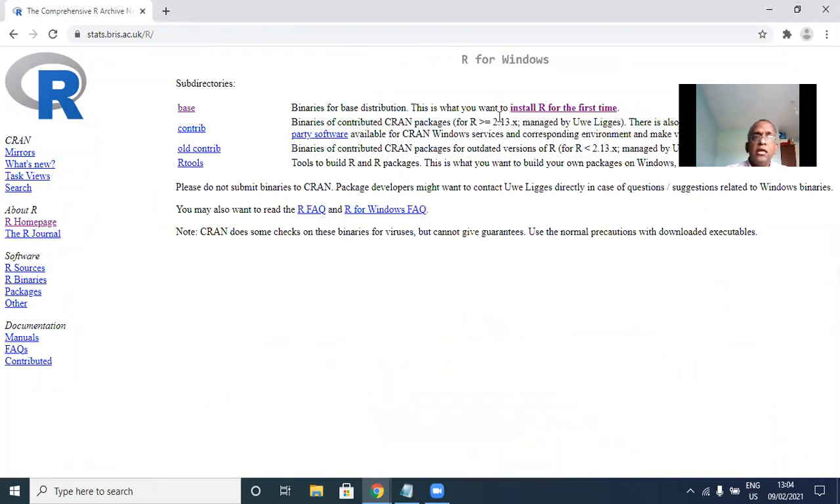Then if you're installing R for the first time, you will click here and go through a number of steps, and that will install R in your computer. Now I have already installed it, so I don't need to do anything because I already have R in my computer. Okay, so let me close this.